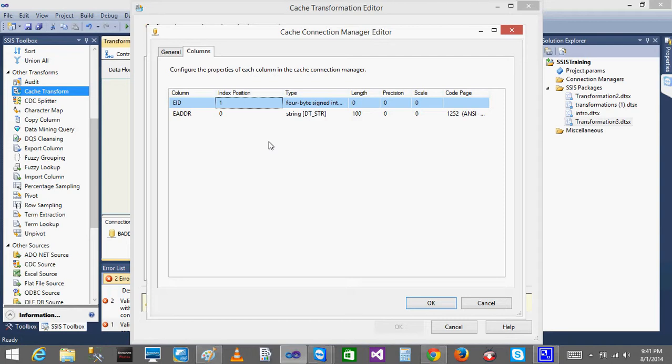If you have multiple columns doing a lookup, you can give them an order, same as we did in the merge join with the sorted columns, right? Same way you are going to create an index position. Since I am going to join on EID, I have given the index. So if you have E address also, then you can make it 2, like that. Okay, so I will make it just 0 only. So this is the way. I will just click OK, done.